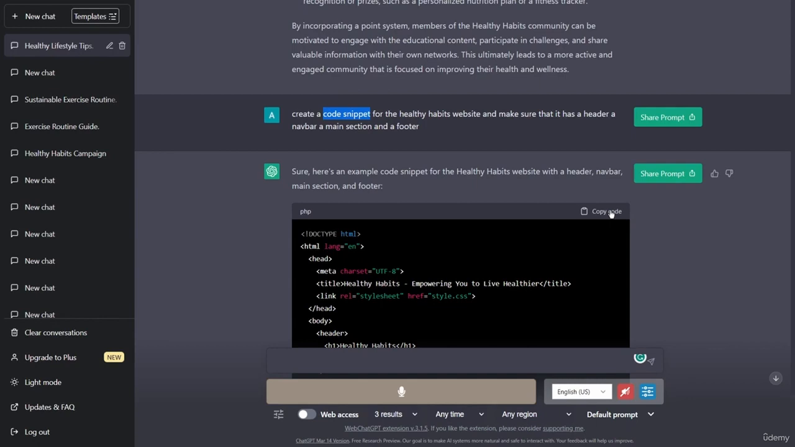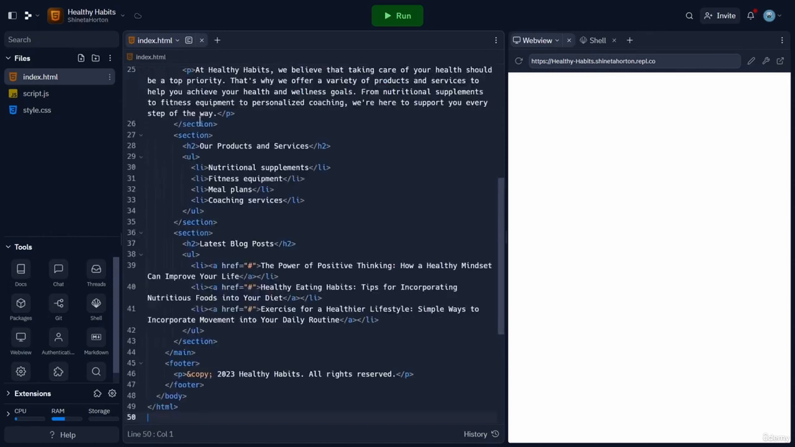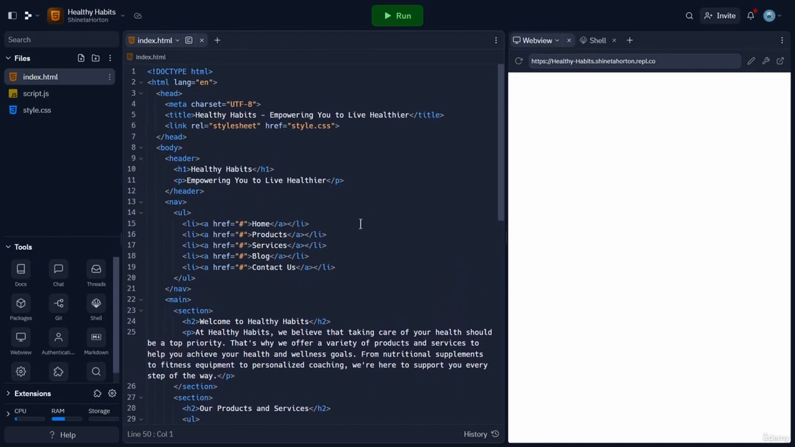So now we can simply copy this code. I'm going to click copy code, and then we'll go back over to our code editor, and I've erased everything in the index.html. I simply highlighted everything and clicked delete. And this is what it looks like when there's no code. So now we can go ahead and paste the code that ChatGPT has provided us with. And before I click run, let's look at what it has given us.